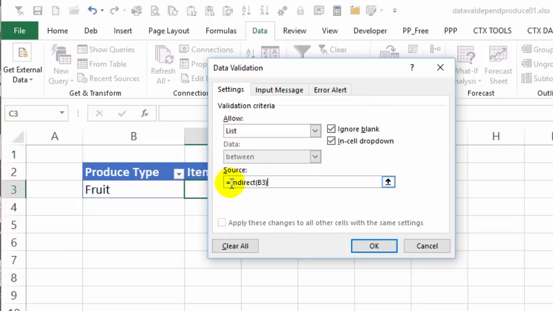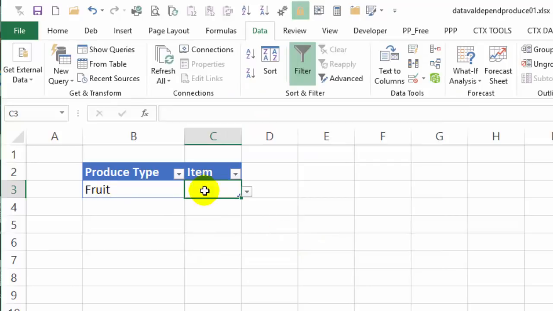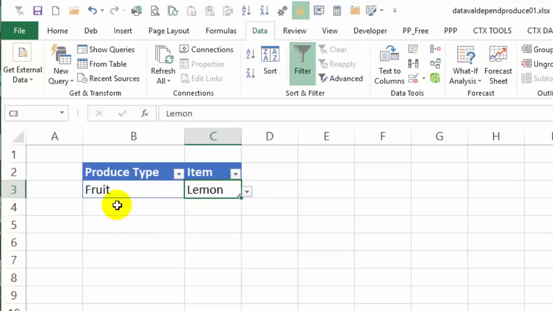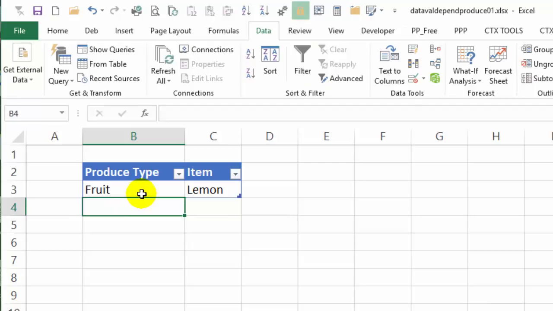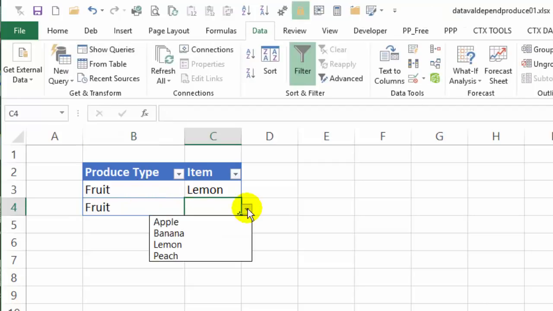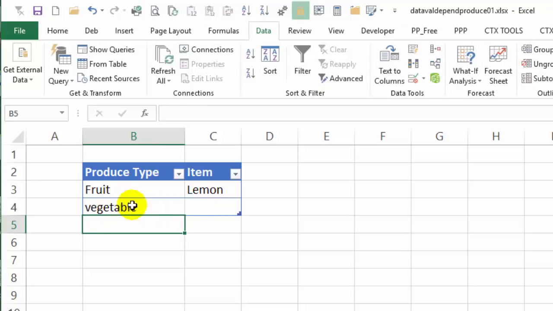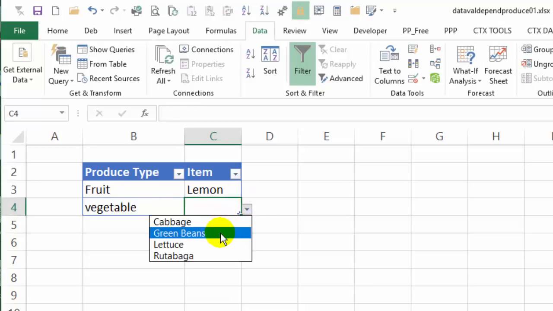So instead of typing fruit or vegetable here, we're going to say use the indirect function to get the name that we want to use from cell B3 and create a reference to that list. So I'm going to click OK. So now it should create a list based on that produce type, and so now we can select lemon. If I go to the next row and type fruit again, it would show the fruit list. If I change this to vegetable, it's going to show the list of vegetables.